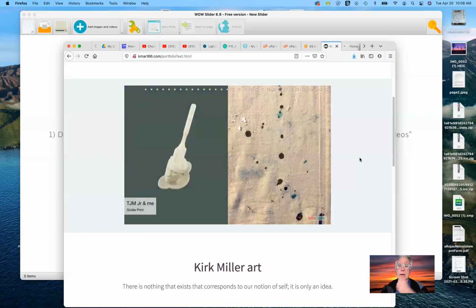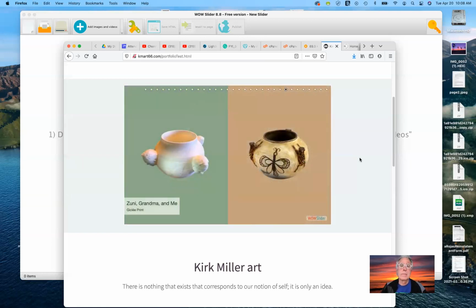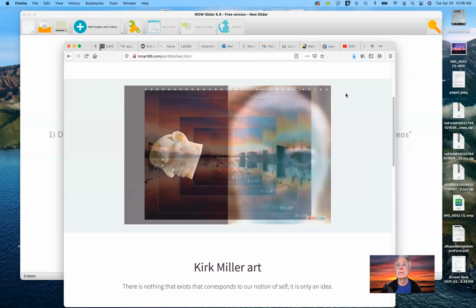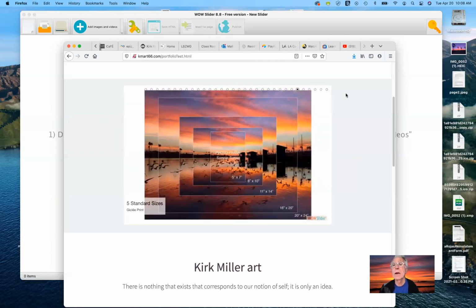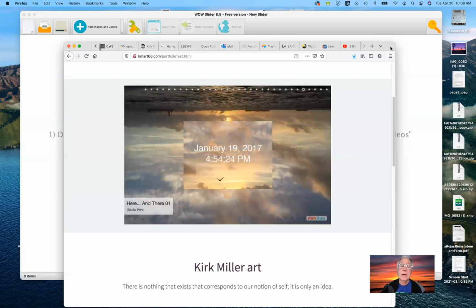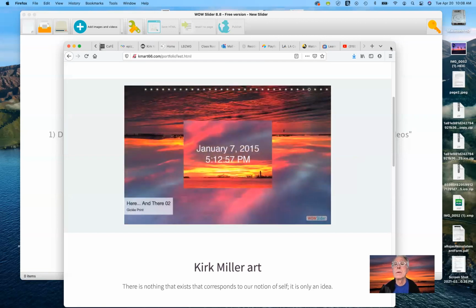I think, like most things in web design, preparation is the key. You have to decide what size images you're going to use. Then you have to prepare those images first, make sure that they're all uniform in size, and then you'll be ready to go.